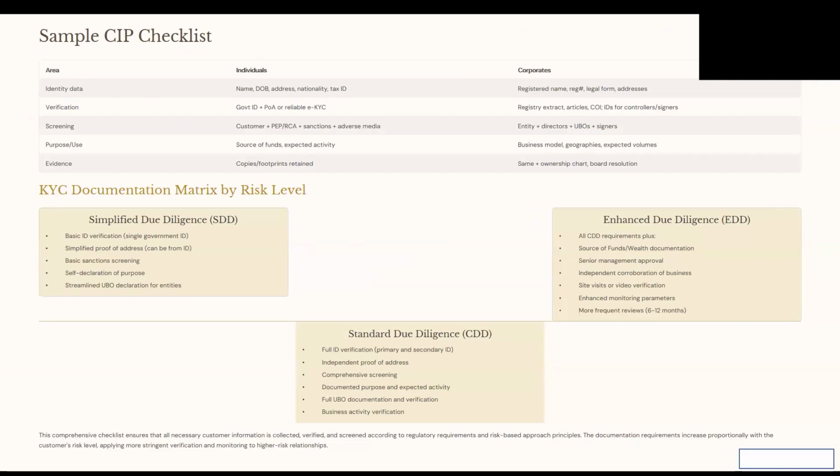What is the checklist you should follow? This is the basic checklist. Every company has their own checklist. Verification: government ID, POA, eKYC. POA is proof of address. Registry extract for corporates, articles, COI, incorporation certificate, basically IDs for controllers and signers.